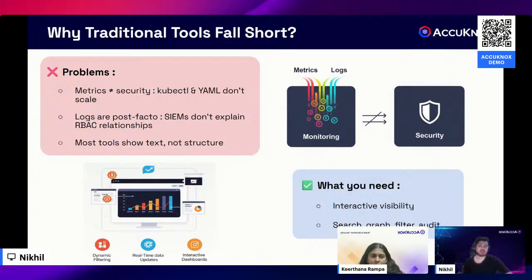Second, logs are reactive. They show you what happened after the fact. SIEM tools are excellent for getting alerts, but they aren't built to explain how roles, bindings, and identities actually relate. If you're trying to understand why something had access, they fall short. Most tools just dump raw text, no relationship, no context, no structure. What you really need is interactive visibility, and the ability to search, filter, graph, or audit access in a way that makes sense.